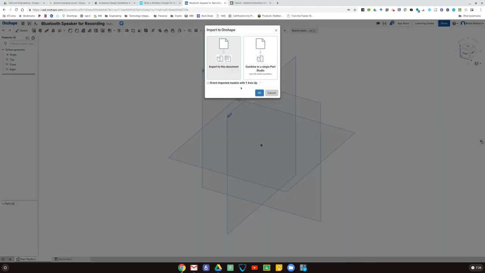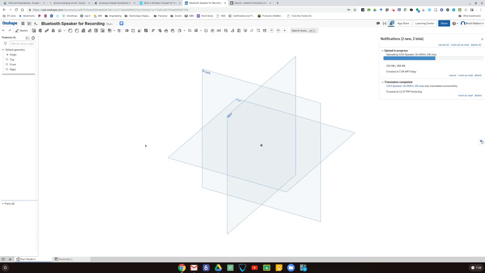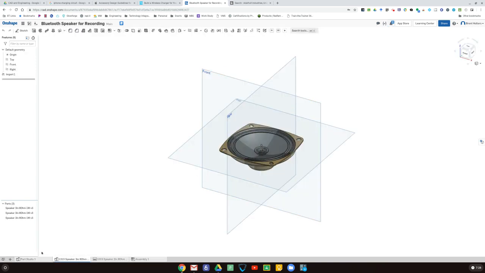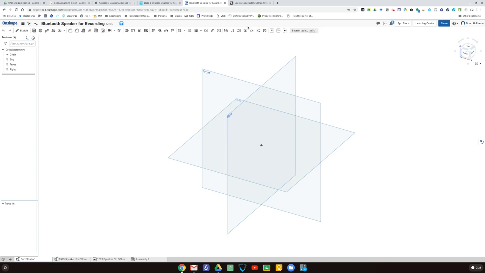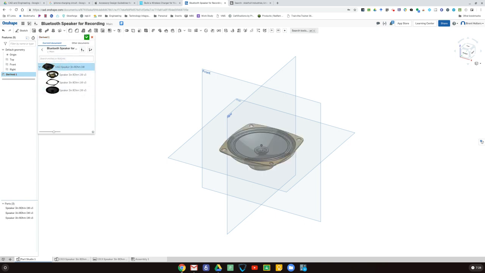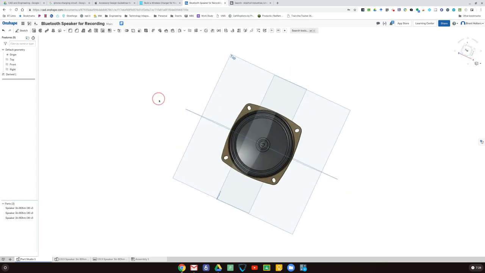So you have two options. If you import into this document, if we just hit OK there, then you'll see it pull up in here, and you'll see that there's the speaker. And if I go into Part Studio and I go to Derived, I can then select that part and accept it. And now it's actually in here and I can utilize it.